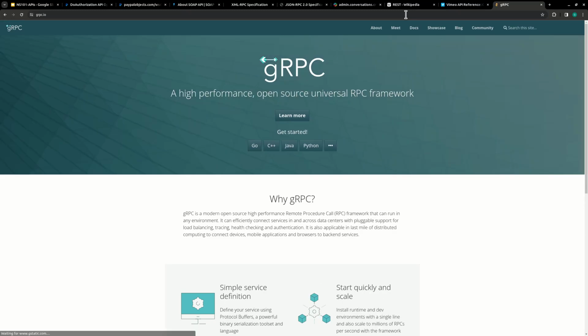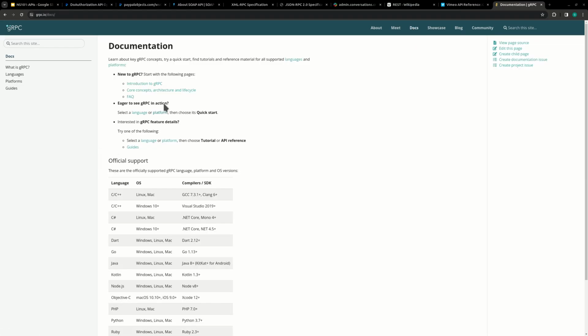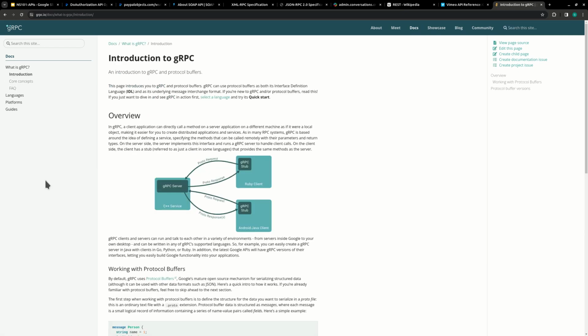grpc.io. And I would like to go under docs. This is pretty much a site that talks everything and anything about gRPC. I'm going to go to docs and I would like to go to the introduction to gRPC right here.